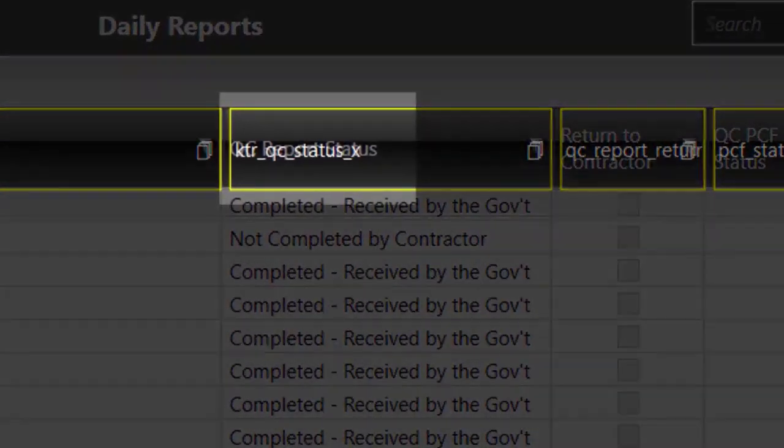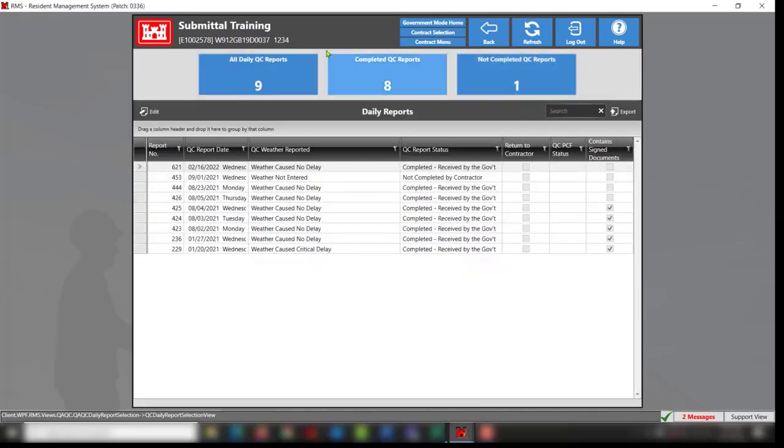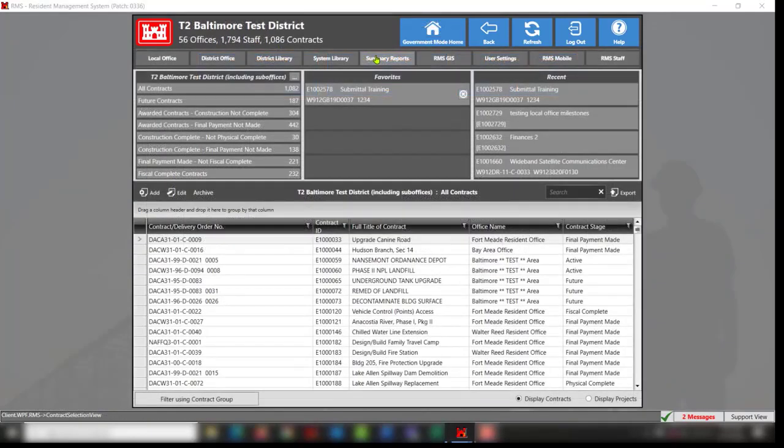Note if you have any field names that have underscore X, those are calculated fields and they're not available to be used in a custom query. To exit this view, you can either click on the back button or you can click on Close Field Information Overlay button here. Now, I'm going to show you how to get to the RMS Data Dictionary report.